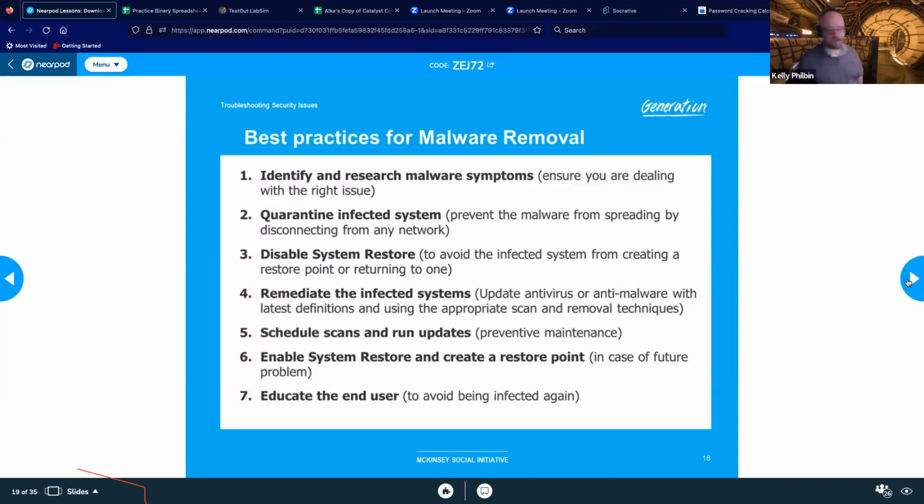Doing a factory reset on it, taking it back to like it was a brand new computer, re-imaging the drives. Depending on the type of malware, we may not just be able to use an anti-malware. We may have to actually reset the system essentially.